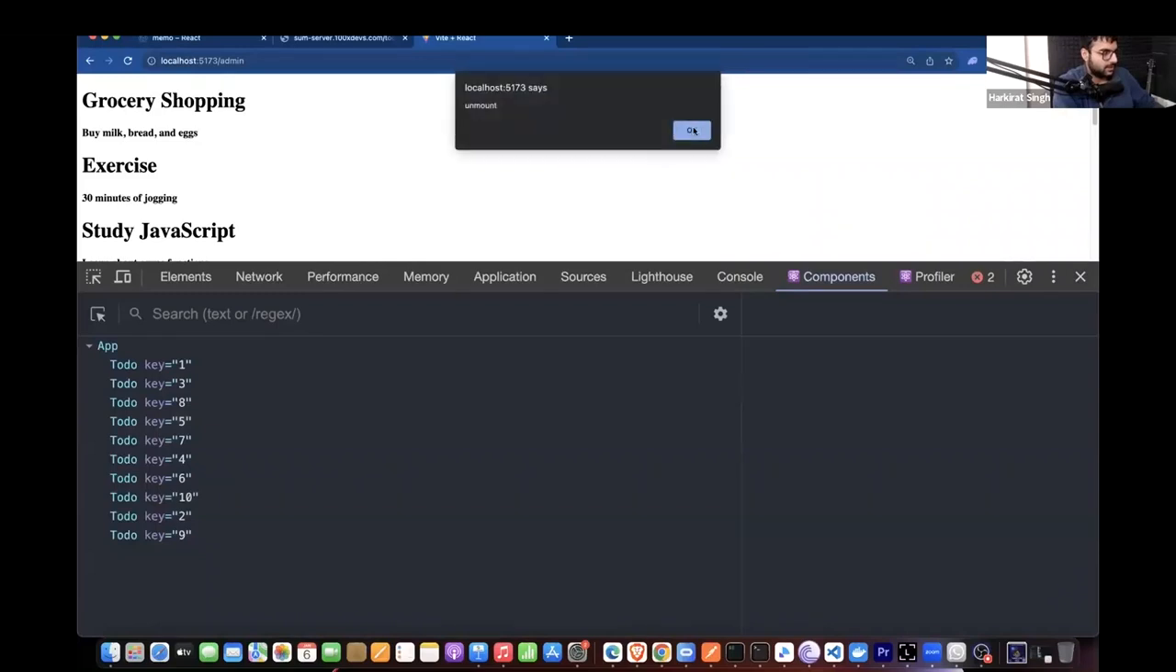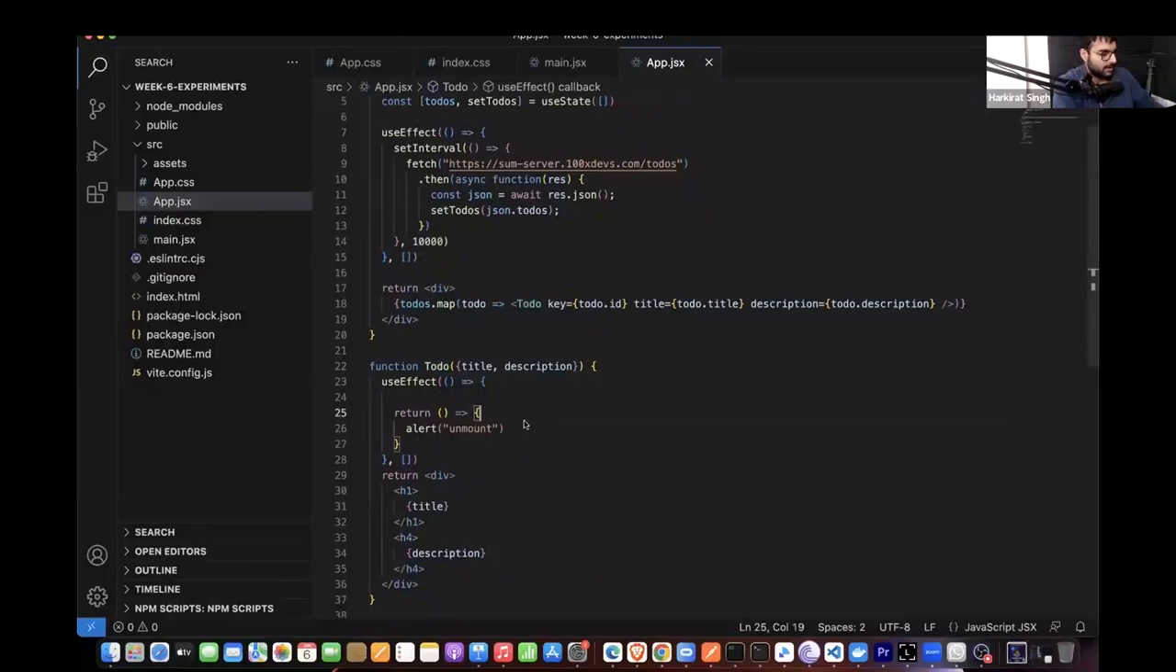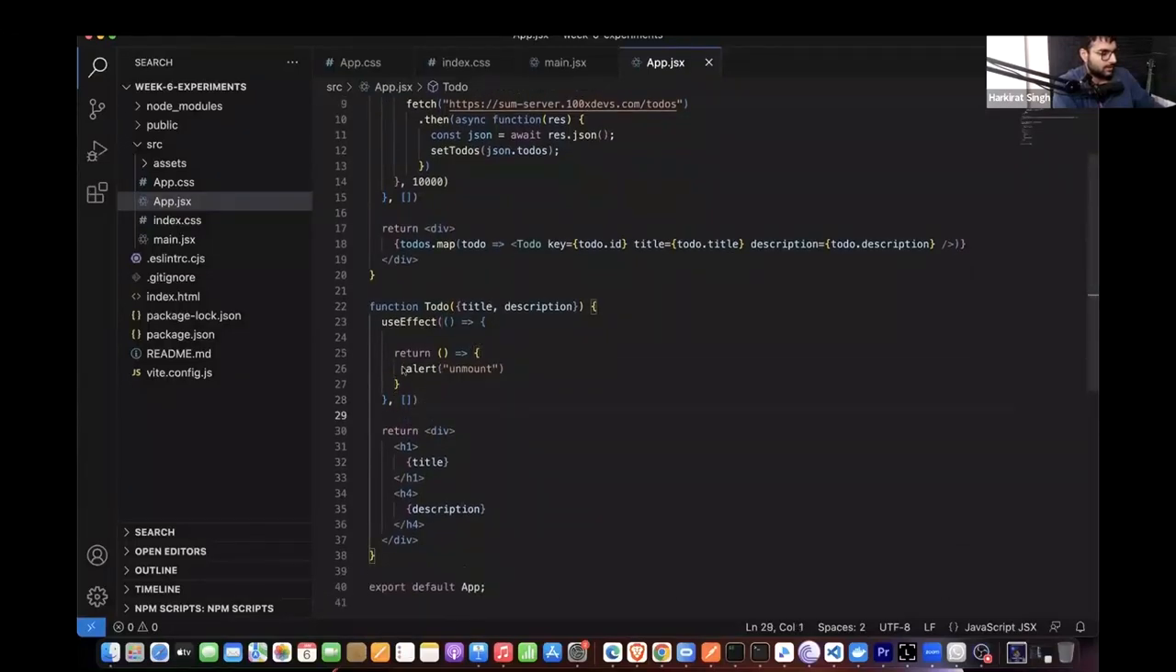As you can see, all the to-dos are getting unmounted because new to-dos came in, which is why I see a lot of alerts. But a useEffect, if you return a function from it, whenever this effect gets overridden, which means if there was a dependency and this dependency changed, then this will run for the existing useEffect. Or if there are no dependencies, then, I mean, we'll discuss this tomorrow. Yeah, let's discuss this tomorrow from scratch.